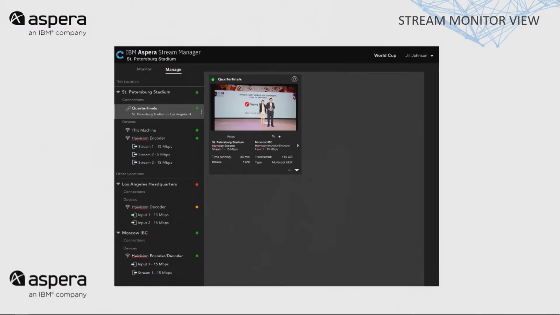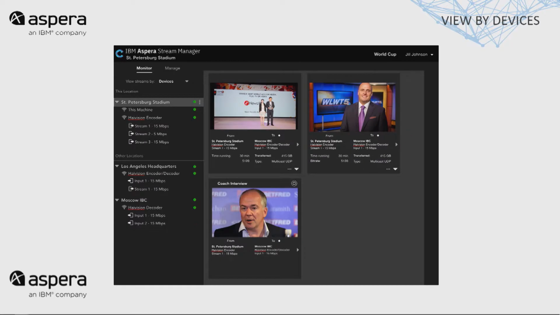So in this model, it's the stream we're looking at. In this model, we're looking at St. Petersburg and all the sources and where they're going. So these are all the feeds going from St. Petersburg to Moscow, and this is relative to the Moscow view.